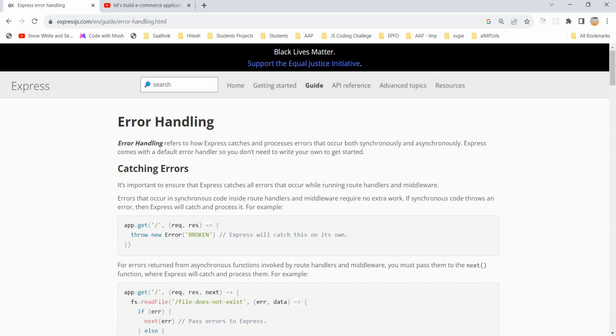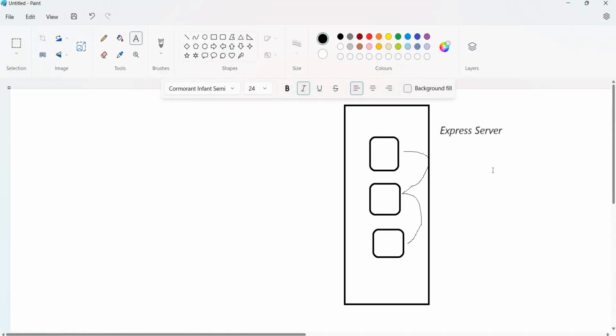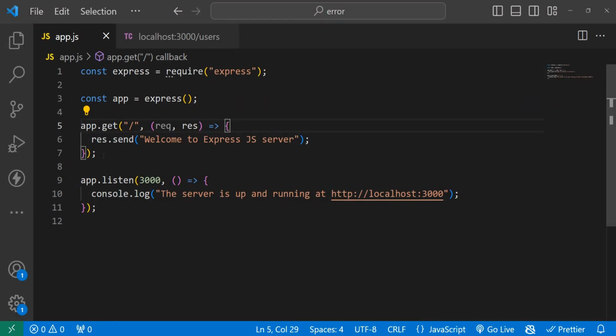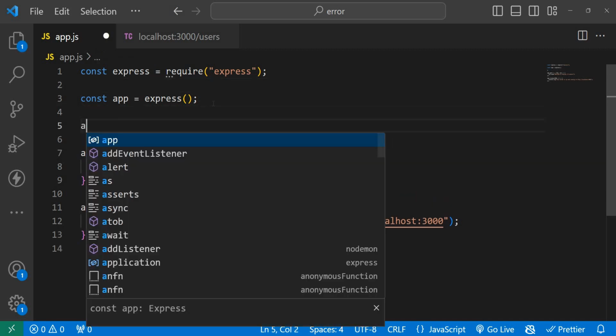So here, an Express server is simply executing a sequence of middleware functions. Let's take some examples. If you see this, it's simple. I have just installed Express.js, created an app, and we are running at port number 3000. This is the basic route. This is a middleware function itself, and maybe you already understand that.